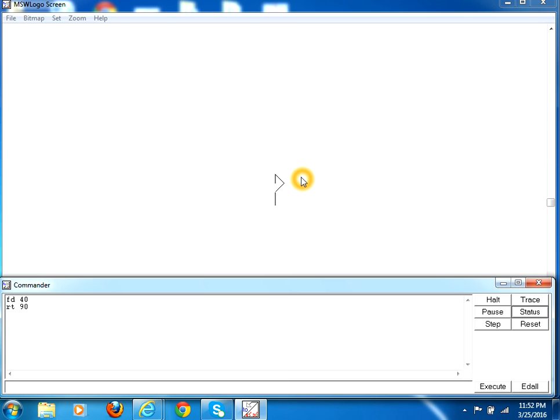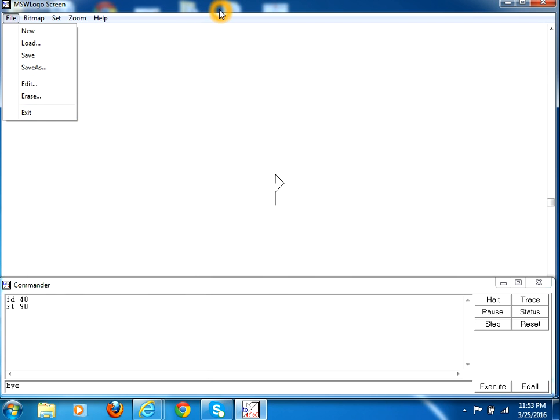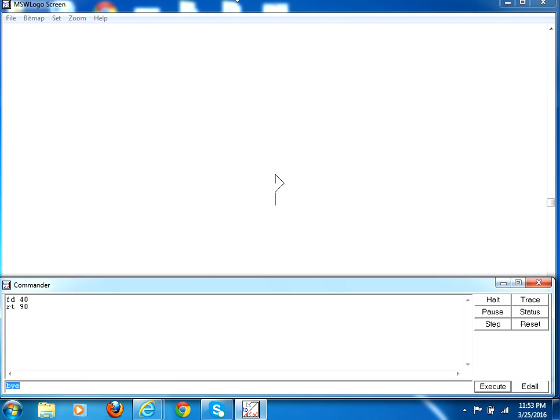I would suggest that you can draw lots of pictures and lots of figures through these simple commands for your children, and it would be very beneficial for your children. By typing the bye command, it will exit from MSW Logo. You can also exit by clicking on File and then Exit. So these are very simple and easy programming commands for your children. I must recommend that you use this MSW Logo especially for your children.